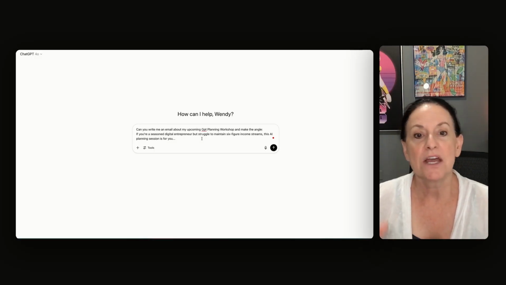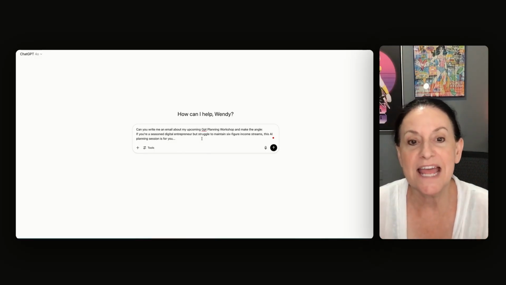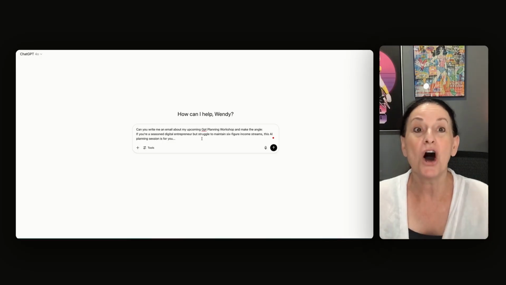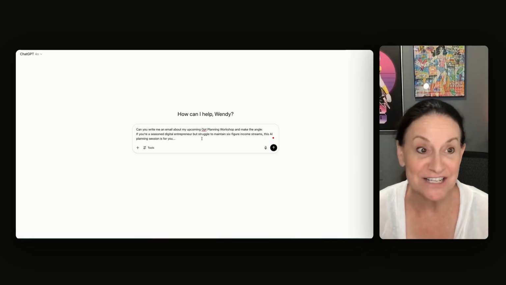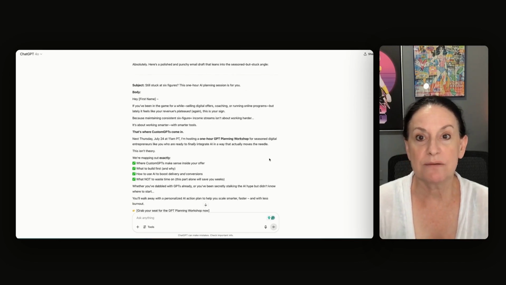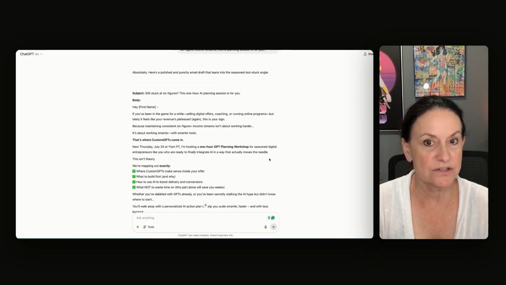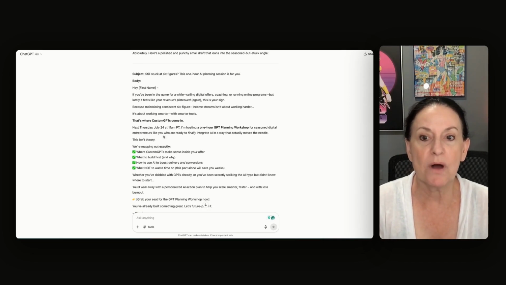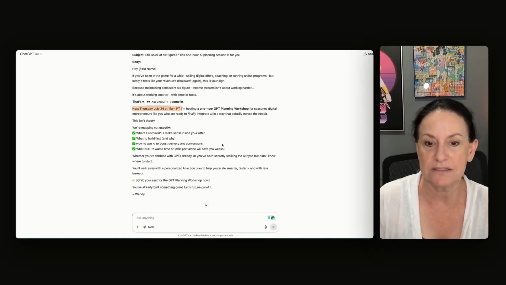Okay, so when I hit enter, it's only going to be able to access the memory of all of my chats that it thinks are relevant. So let's just hit enter and see what it writes for me. So it's written me the email, "Stuck at six figures? This 1 hour planning session is for you. If you've been in the game a while." It's talking about my workshop on July 24th, etc., etc.